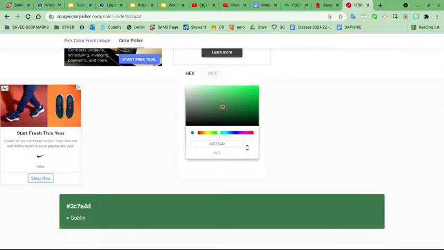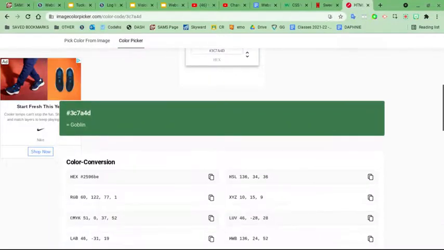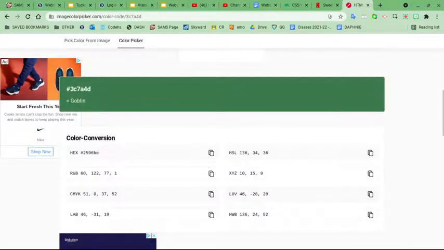Fruit salad. Goblin is nice. I like Goblin. It will set up my hex codes for me. It will set up my RGBA values, RGB and 1 for A. Okay. So I'm going to use hex code for a couple, and then I'm going to use RGBA because you'll have to do both on your site.